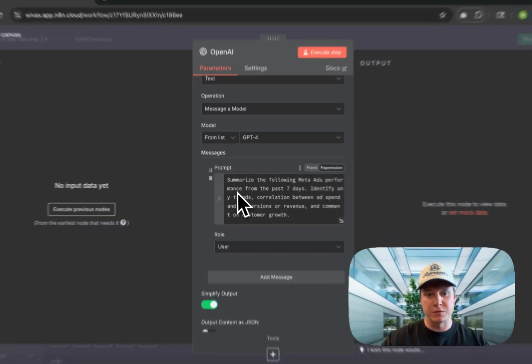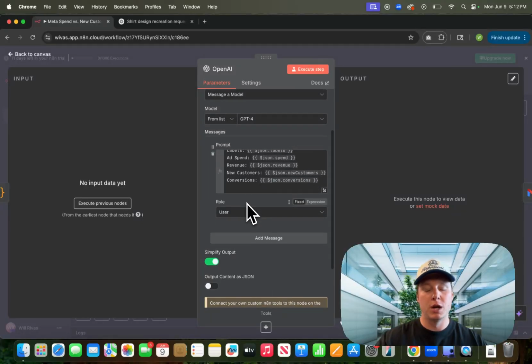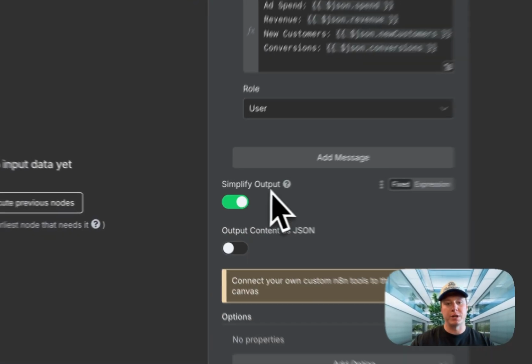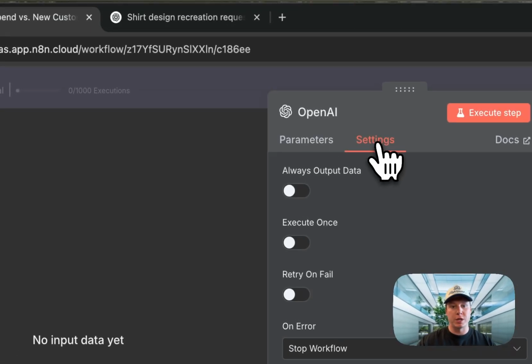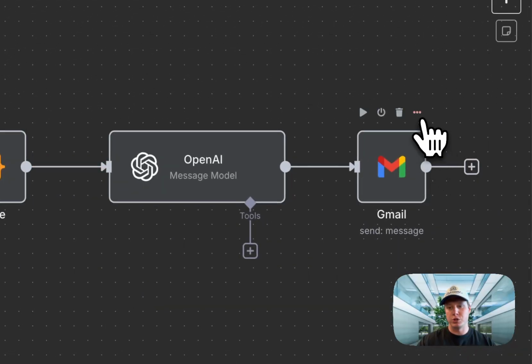And then the prompt is very simple. It says, summarize the following meta ads performance for the last 7 days. Ideally trends, correlation between ad spend and conversions or revenue, and comment on customer growth. And then it gives some labels as well. And then the role down here is user, and you can hit simplify output here as well, just to keep it simple. And so that's all you need for the OpenAI. For the settings, I just leave these blank. But yeah, very simple.